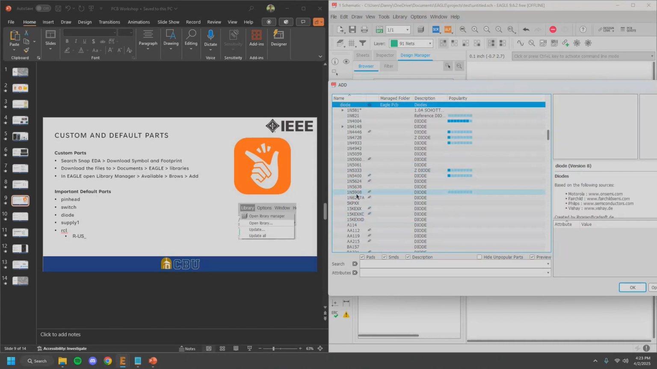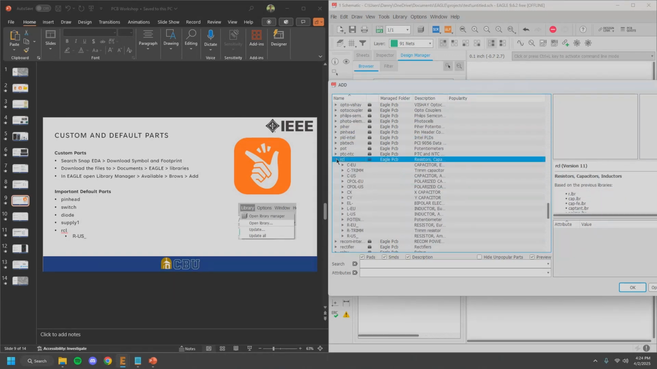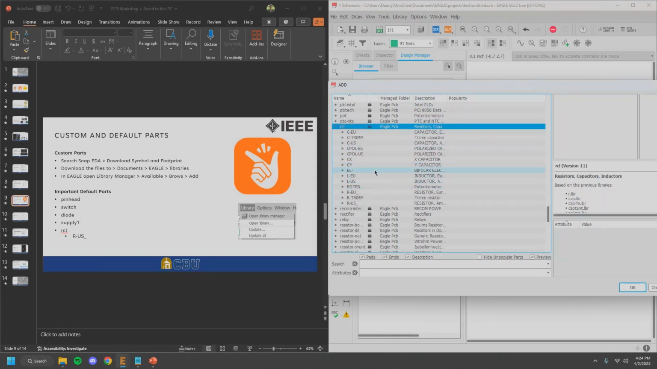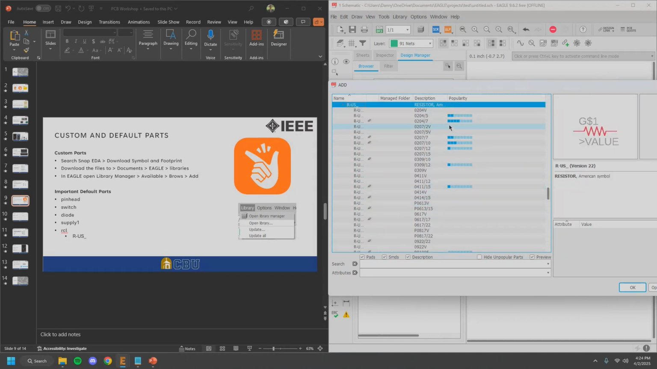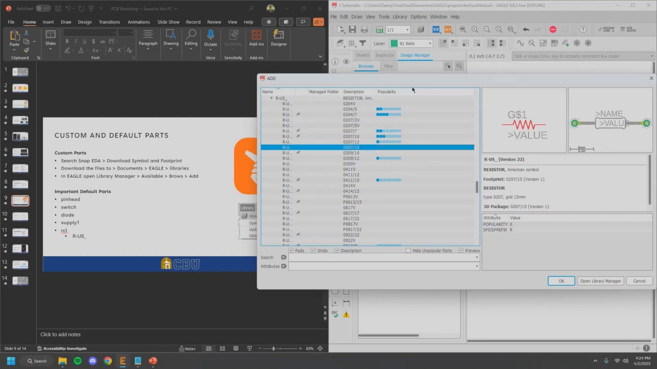If I see diode here, sorry about that. RCL is very, very important, easily the most important of all the ones here, because that's where you're going to find resistors, capacitors, and inductors. So if you come down to RUS, you're going to see here loads and loads of different resistors.